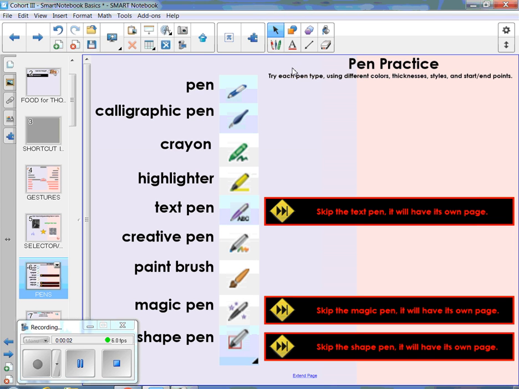Okay, let's take a look at some pen tools. Your Smart Notebook file will be blank, but you can follow along with this video and look at the icons, but just do it on your blank slide. It's the same thing. I'm going to start by switching from the selector tool down to the pen tools.